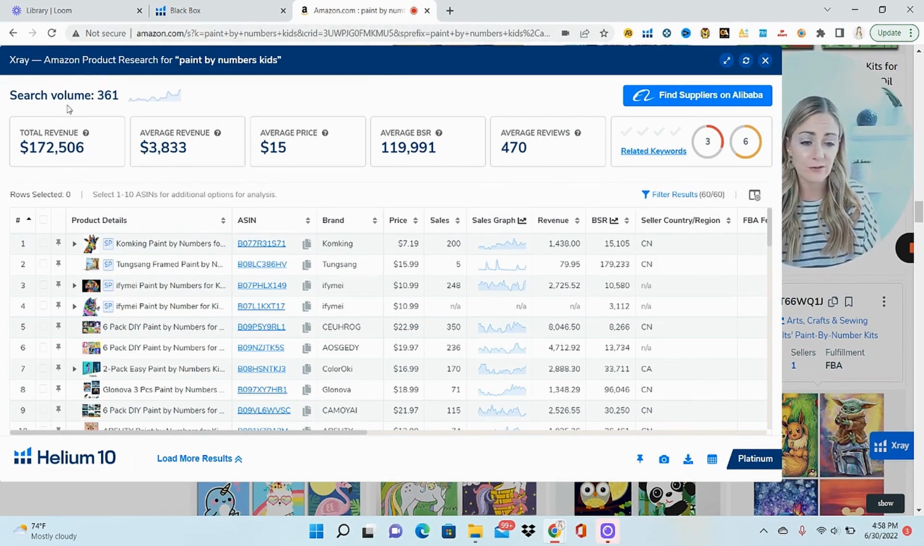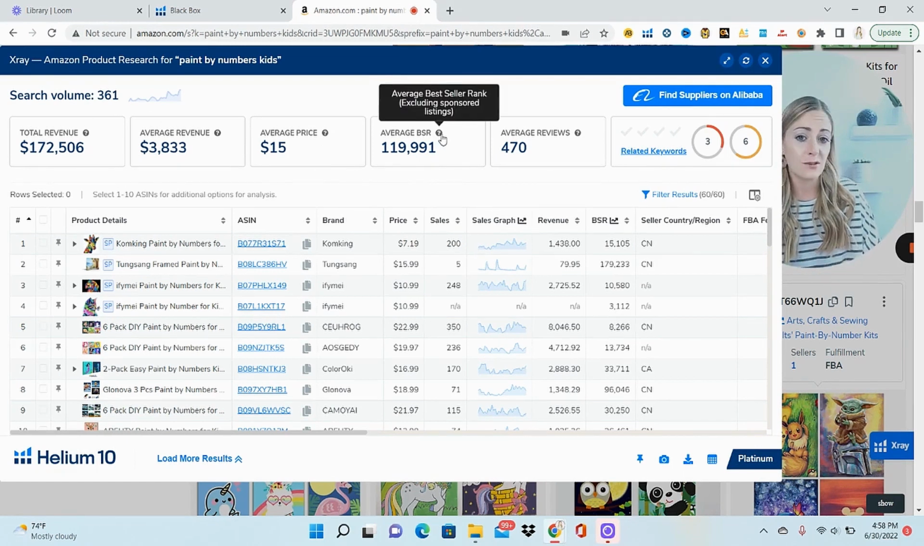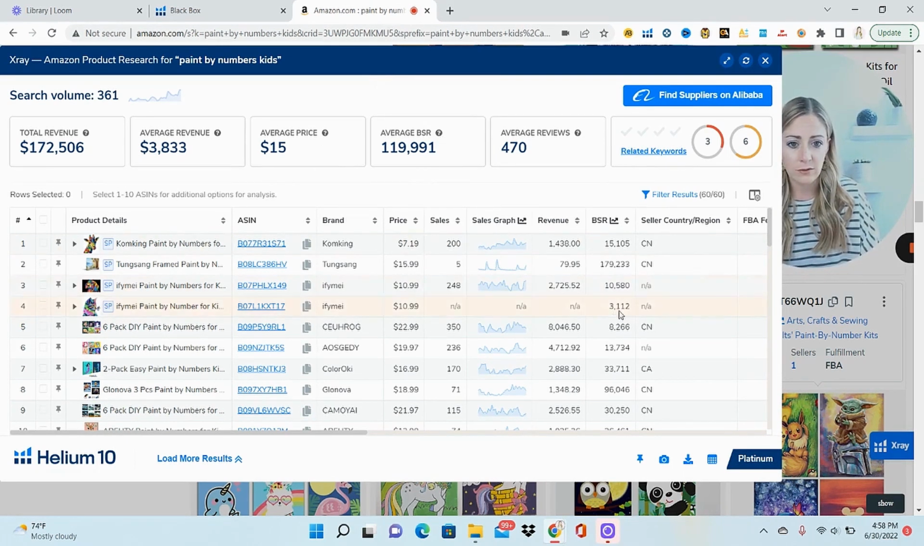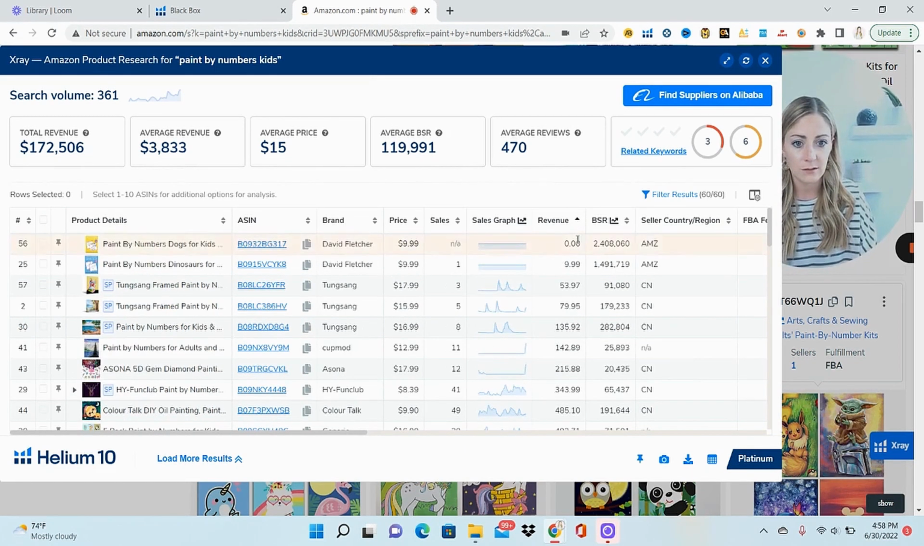I can see that the search volume for these keywords, paint by number kids, they're getting 361 searches a month, total revenue, 172,000, average price is $15, average BSR, 119. That's not too bad of a BSR. Now I can go through and I can set the revenues so that I can see the sellers that are getting the most revenue first.